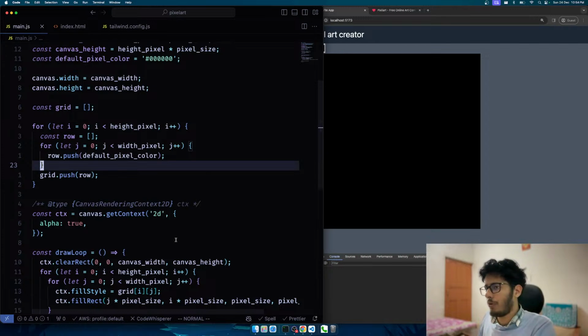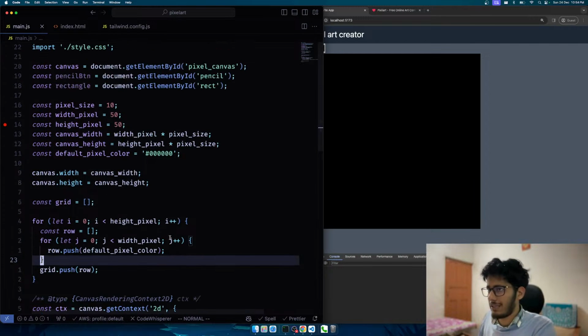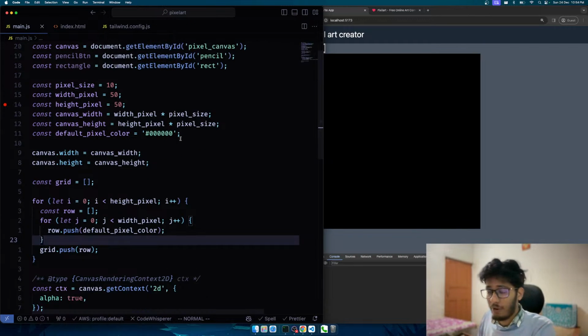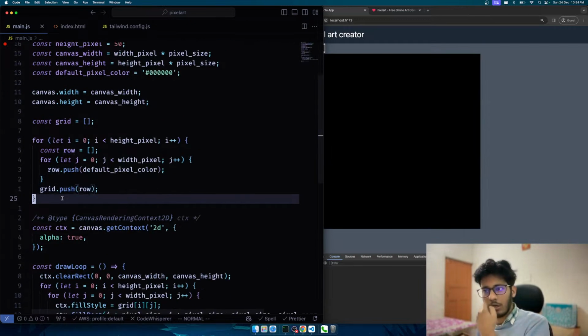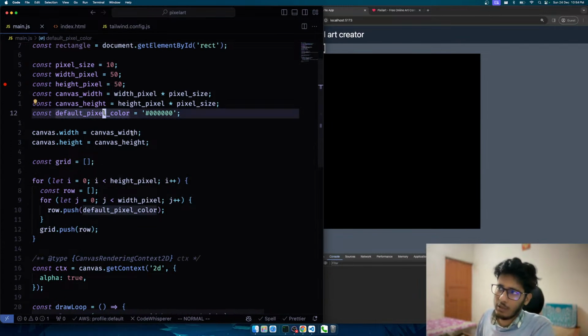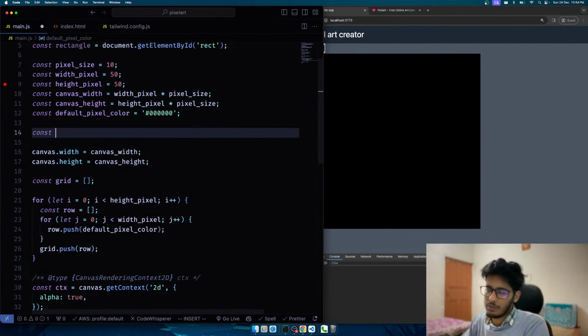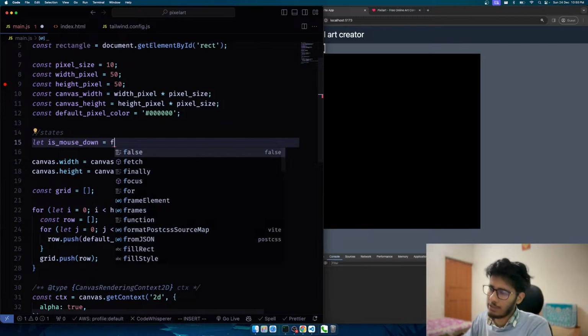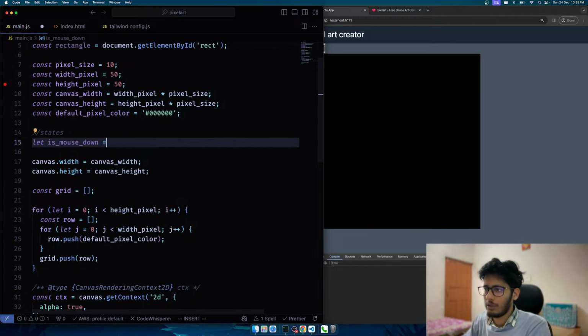So the next thing we want to do is we want to draw the pixel, right? For that, there are a few things. The first thing is, so we'll say this is states. So we'll have is mouse down, which is like is mouse currently down. Let's call it like this, it is false initially.